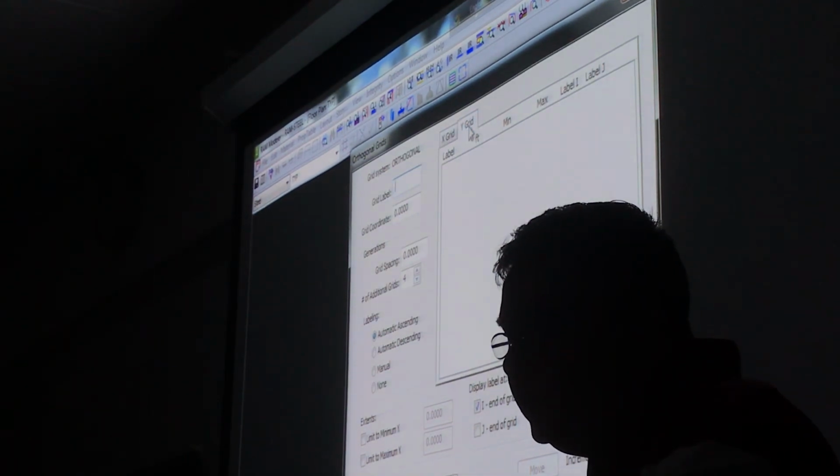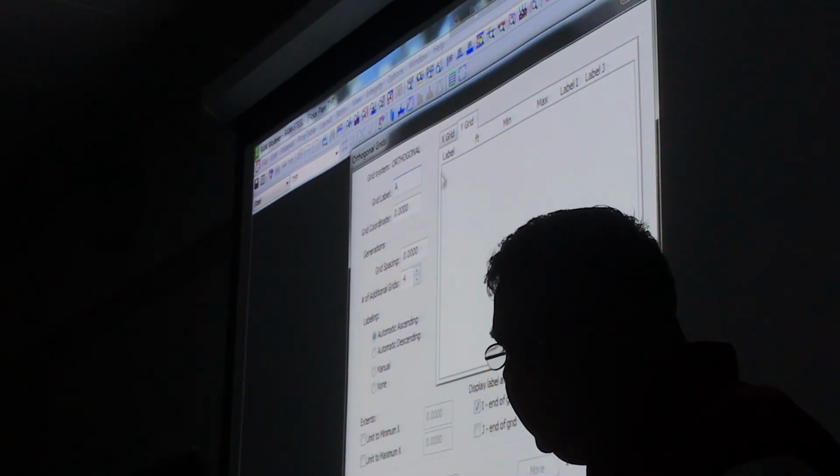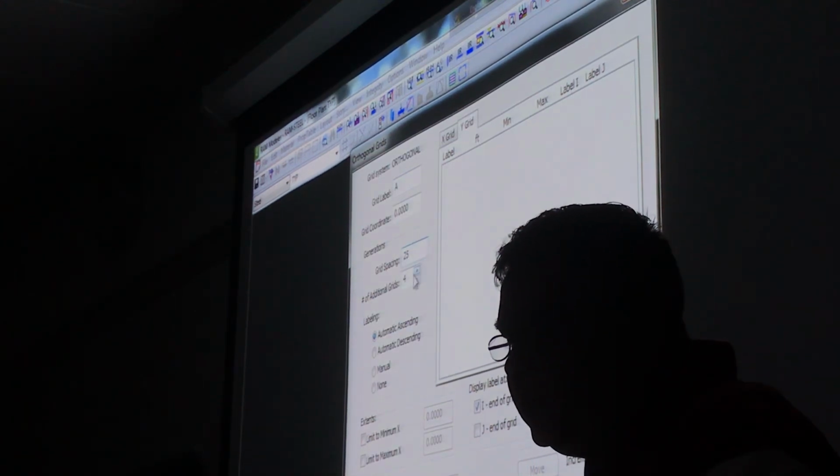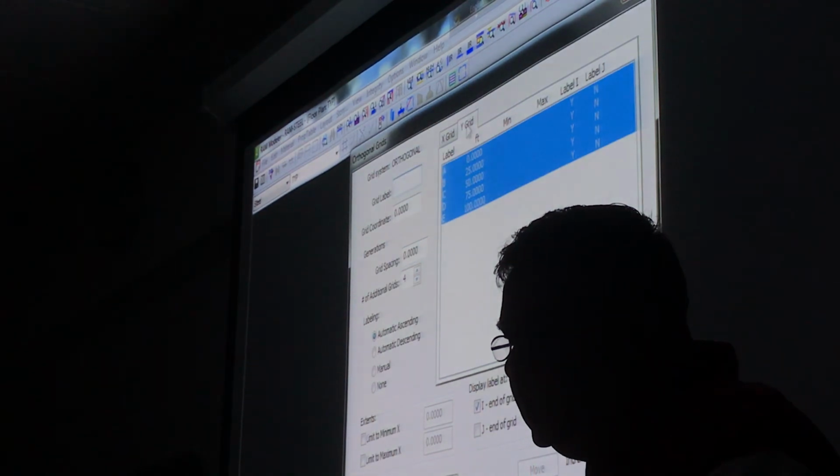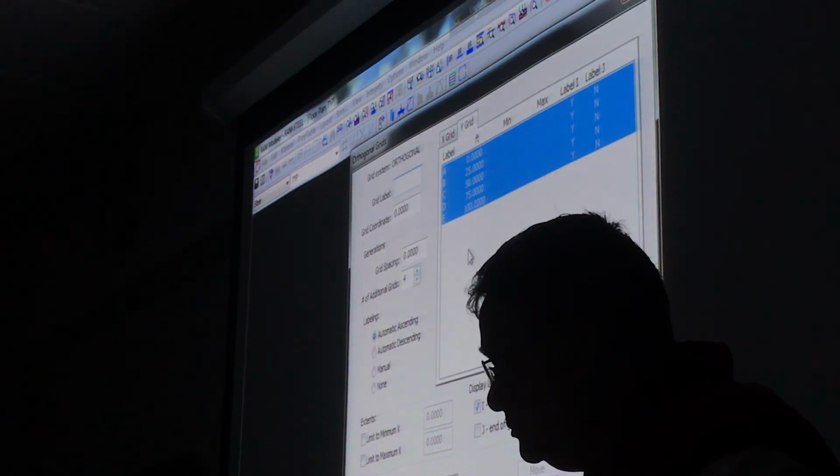Same thing I'm going to do for Y grid, and the first one is A, and the coordinate is 0, 0, and spacing is 25 feet, and I'm going to say additional 4 grids. So A, B, C, D, E.